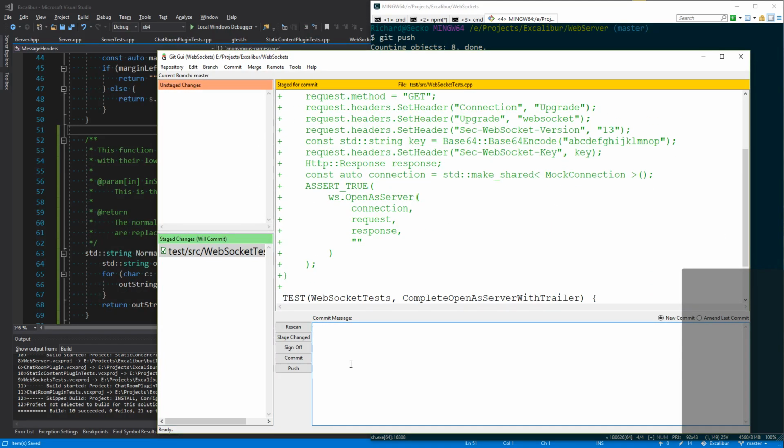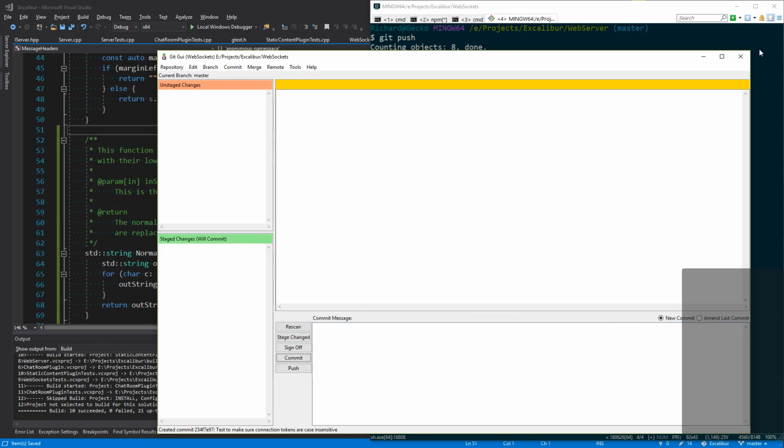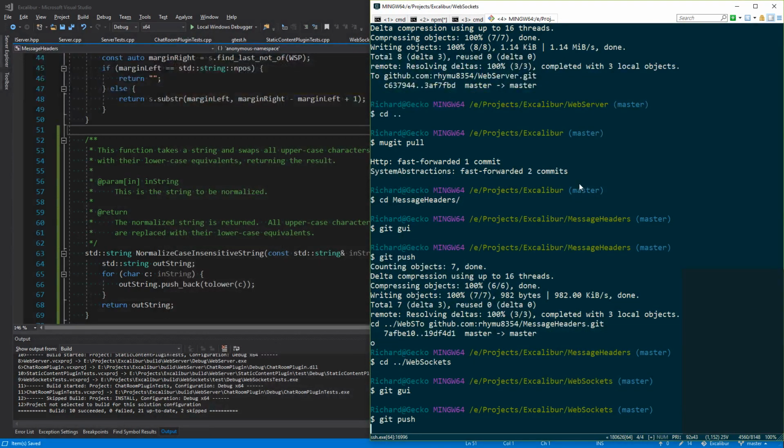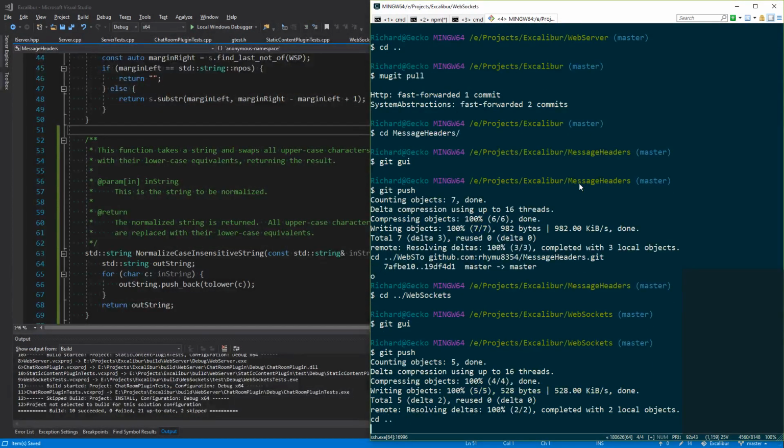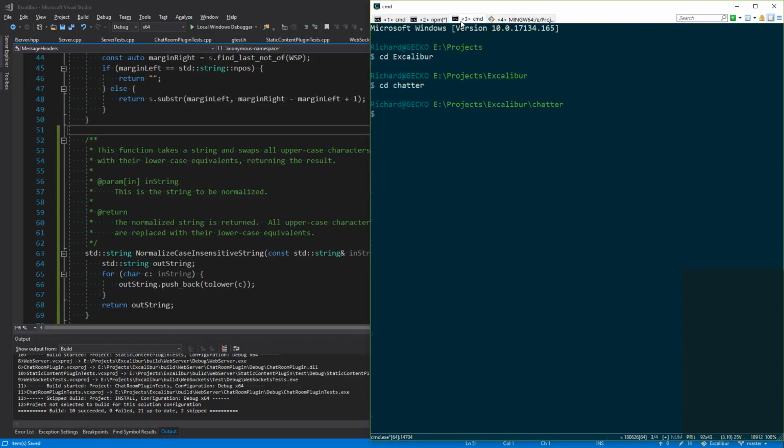Yeah, so this is just a test to make sure connection tokens are case insensitive. Case insensitive. Alright, so that should have fixed the web server.